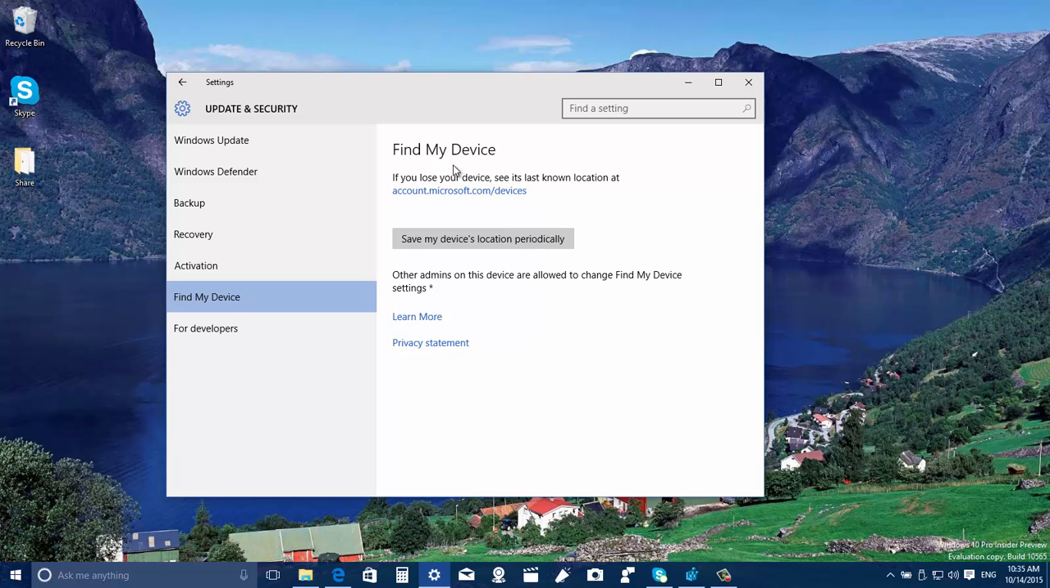So if you lose your device, or it gets stolen, and the device goes online, you will be able to see the last known location of the device, and hopefully you'll be able to find your computer that way. So that's really nice that this feature is coming. It's not working really well, at least for me on this build, but hopefully it will work when Microsoft releases the final update for everybody.